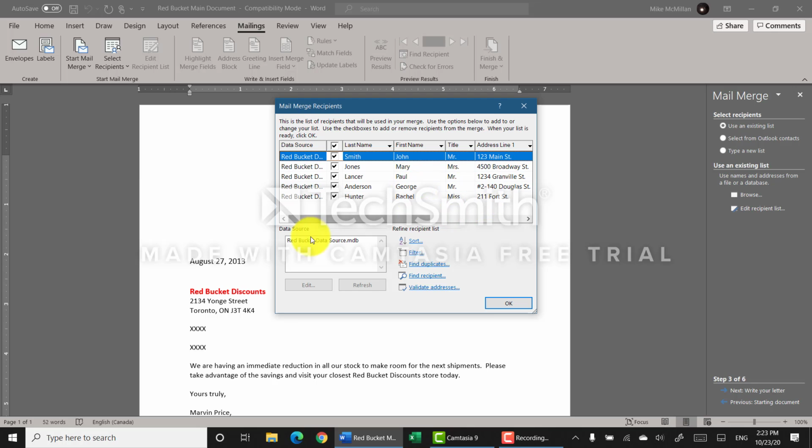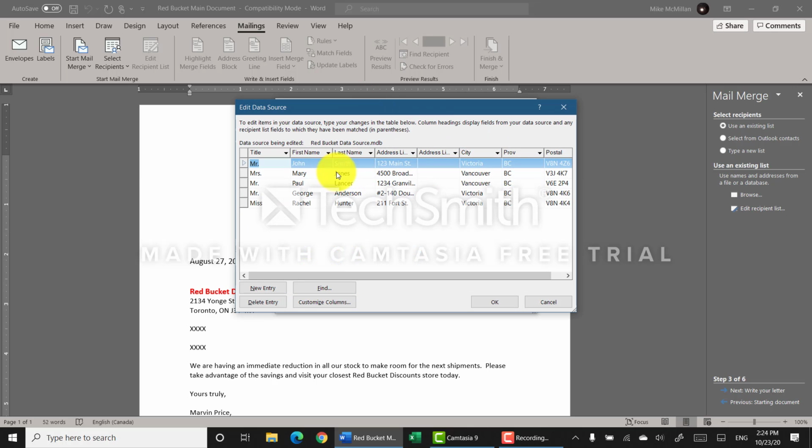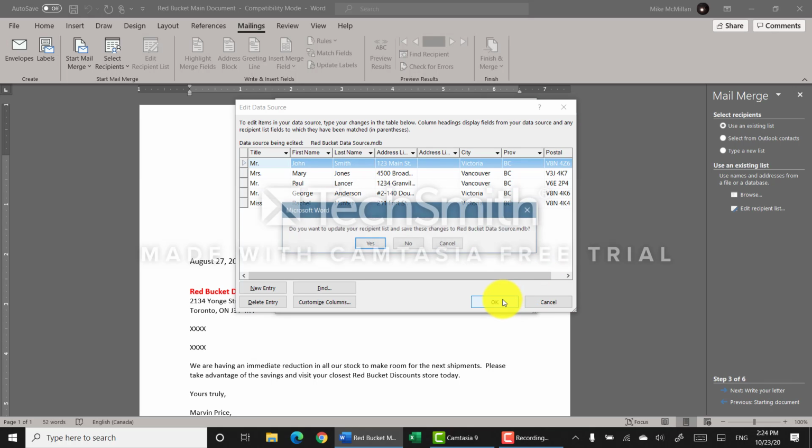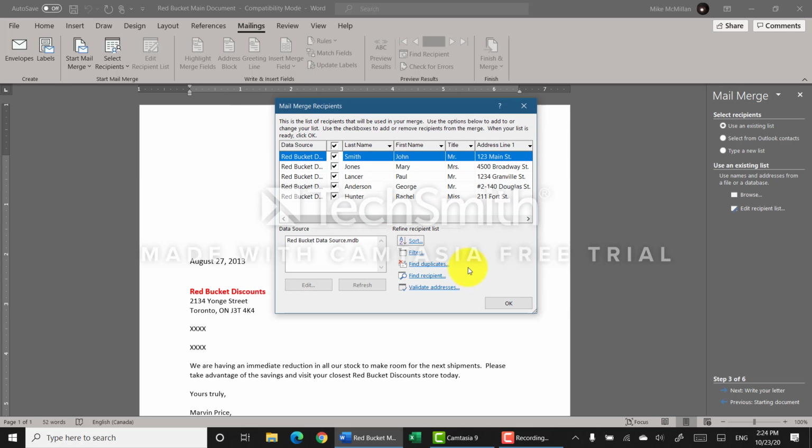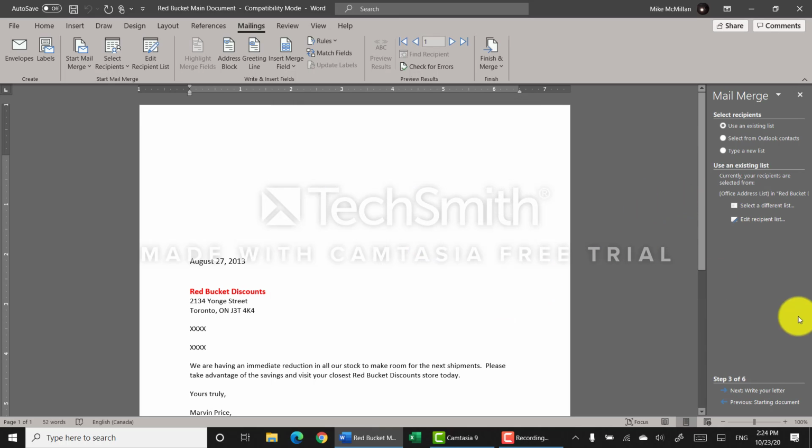If you needed to edit it, you'd have to select the data source from a list because you could have several. Click on edit and you're back into the data source. Okay, everything looks good at this point, so I'm going to click OK. I'm going to update it. Click OK one more time. And I'm going to go to the next step.